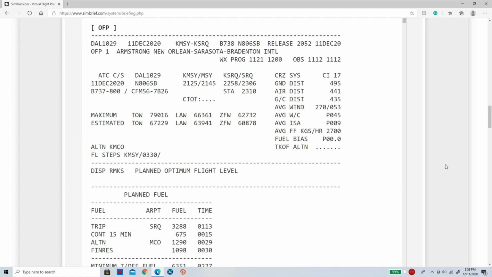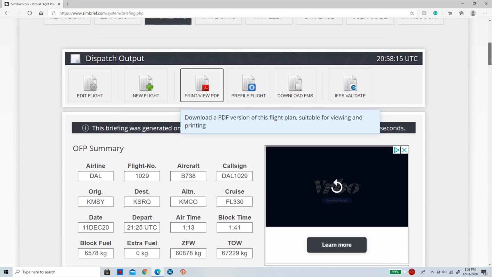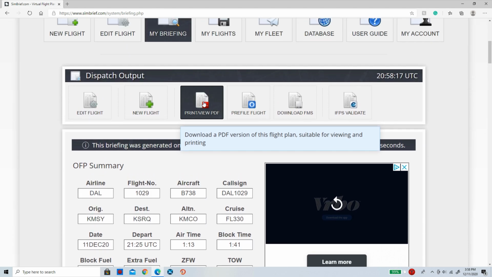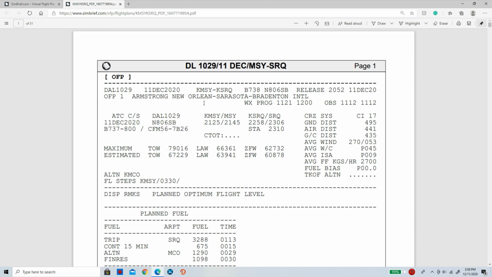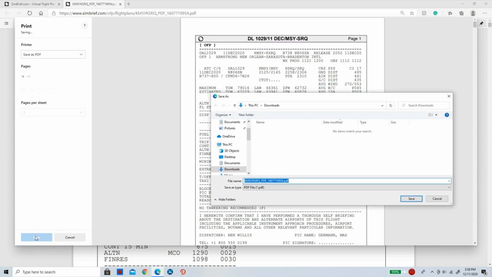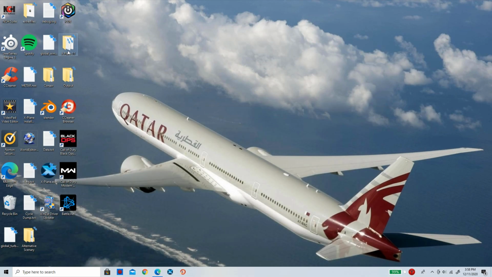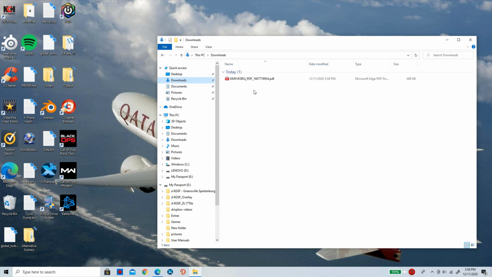Okay, so I just filed this flight plan here in SimBrief, and I want to see it in the Zibo 737. So to do so, all we have to do is simply click on print/view PDF, just like that. And now we need to click on this little print button icon right there in the top right corner. And now make sure it says save as PDF, make sure it says all pages, and now click on save. Just like that, and now save it right here. So now we can simply minimize the screen, go to your download folder right here, and now here you go, you got the PDF file right here.